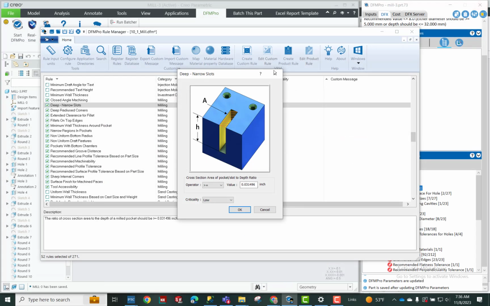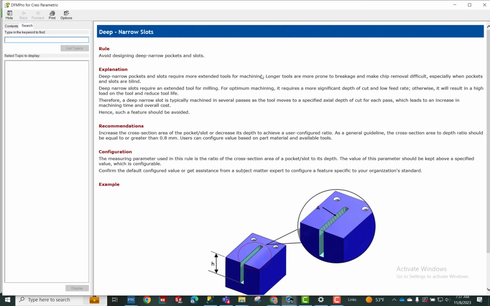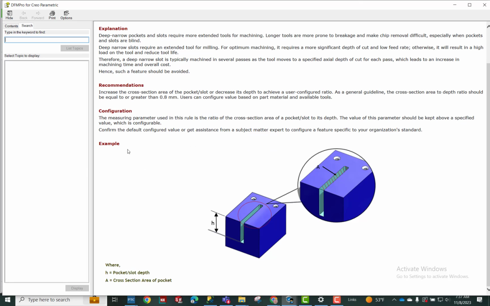You'll notice one thing that I did here is I went up to this question mark and opened the question mark up, which gave me access to our documentation. Each and every rule that's associated to DFMPro in the rule manager and that is used in DFMPro has an associated help file. That help file information has the rule definition, what the rule is doing. It explains the rule. It gives the recommendations for usage of the rule. It talks about the configuration, and we even provide some simple pictures for those.